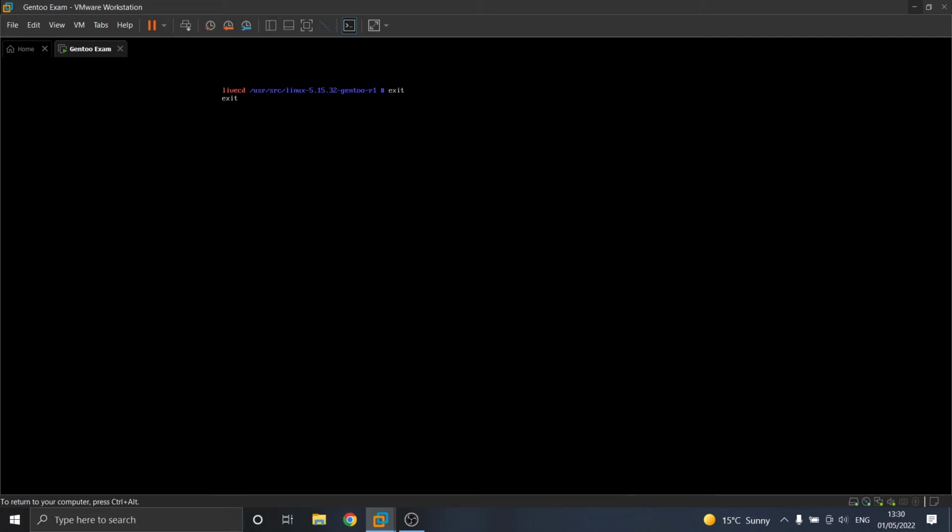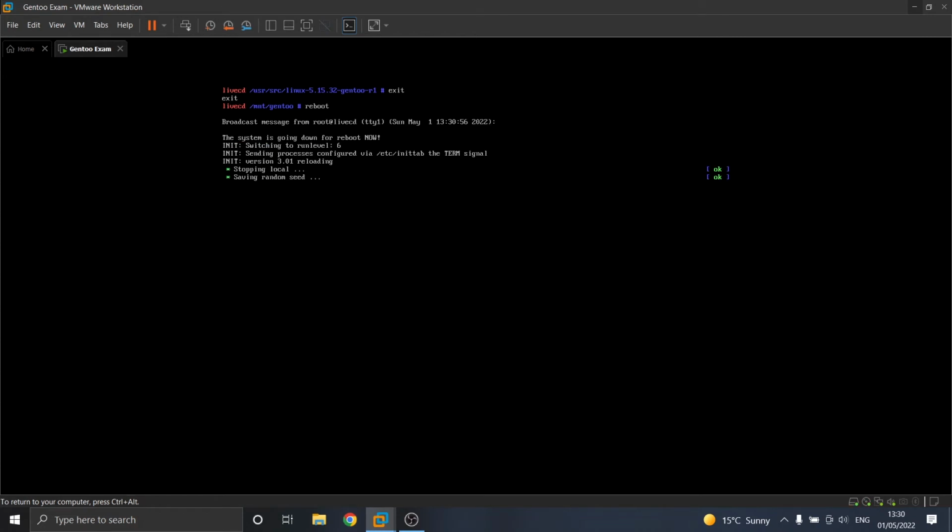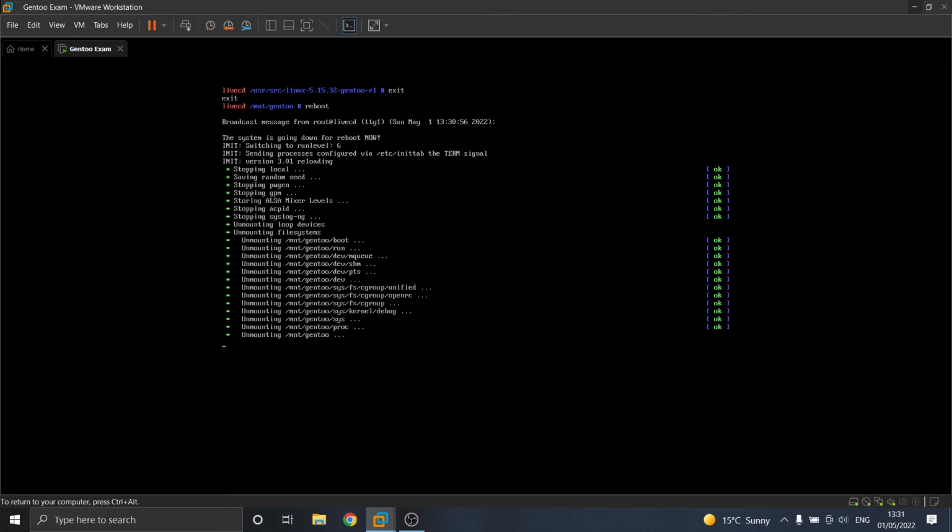Now we have to exit the chroot environment, so we reboot. Run the command reboot, and let's wait.